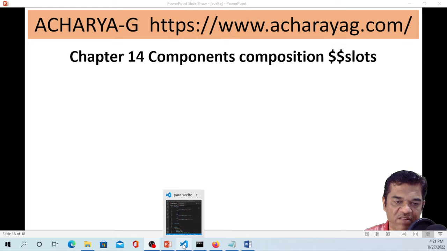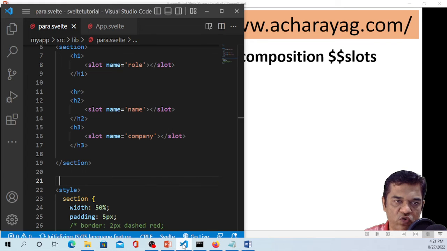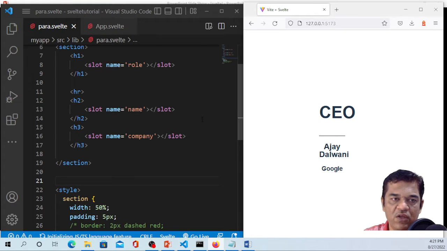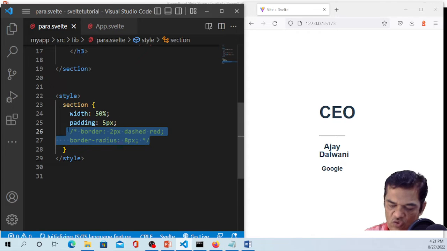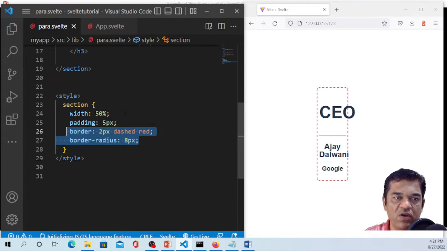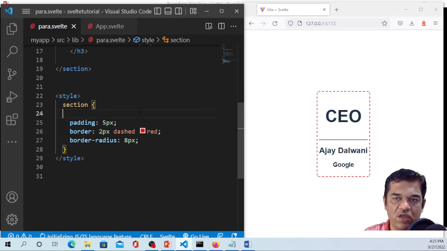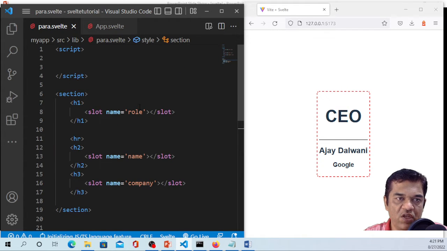We'll use the same example that we used last time. So this was the same thing which we were getting. To make it beautiful, I will just remove this. Okay, now you can see this is looking nice. Now I will create one more slot over here so that you will have an understanding of what we are talking about here, $slots. Okay, so let's create one more slot here.